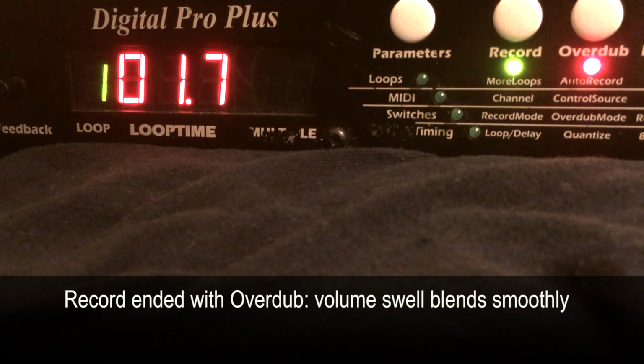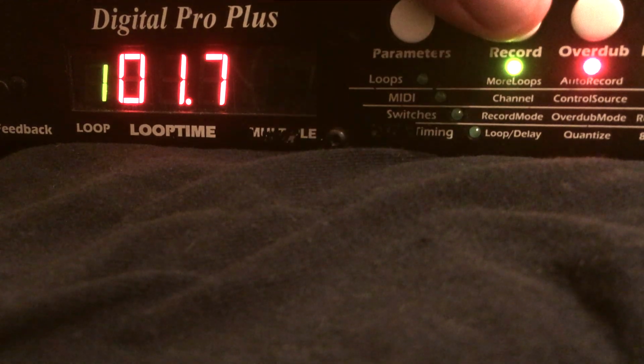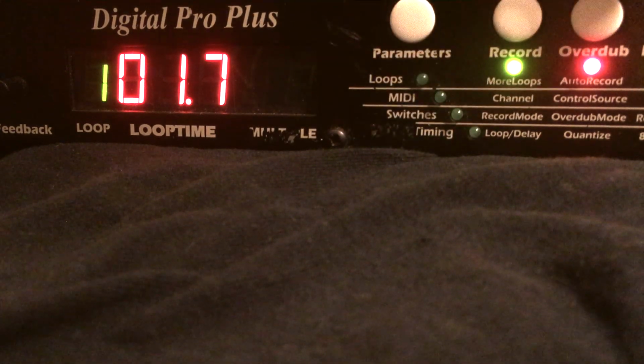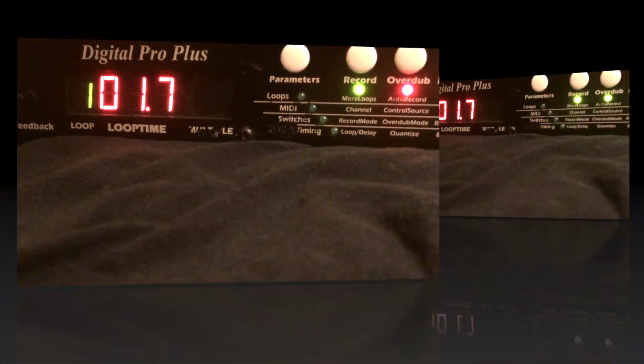And now you can hear it's a very smooth texture. You're not getting the hard cutoff of record because instead of ending record with a second press of record, I ended it with overdub, which automatically put us into an overdub mode and got rid of any kind of bump or hard cutoff point in the creation of the loop.